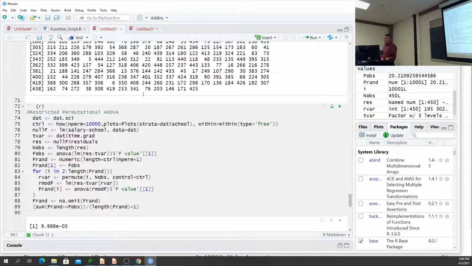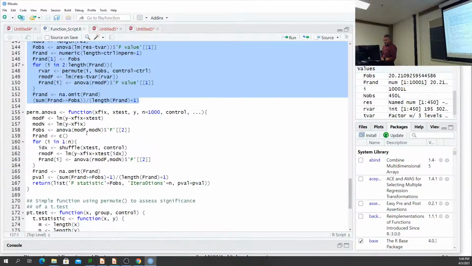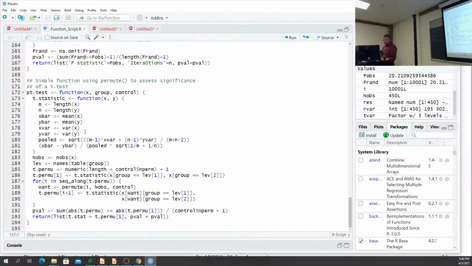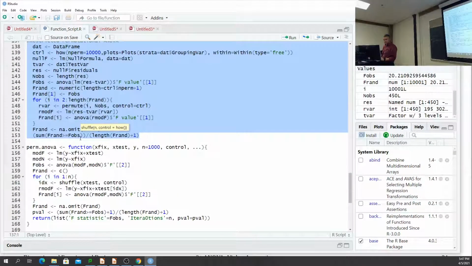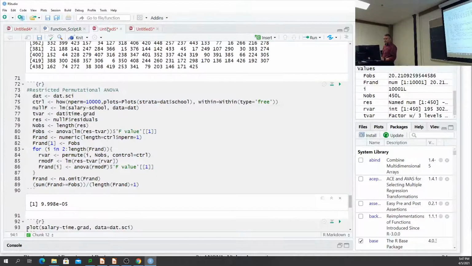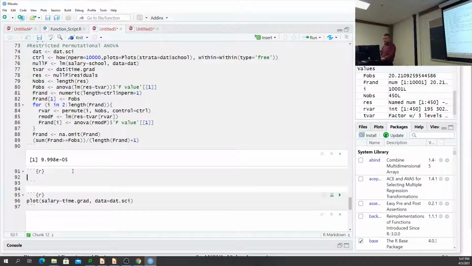So now we would have to go on and say, okay, let's do our pairwise restricted permutational ANOVAs. I don't know if I have that on there or not. I can't remember if that perm.ANOVA works, but it's the same idea. So post-hoc test for this then. Copy paste.